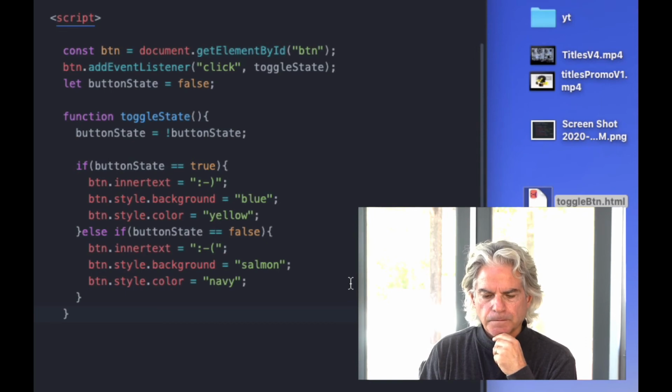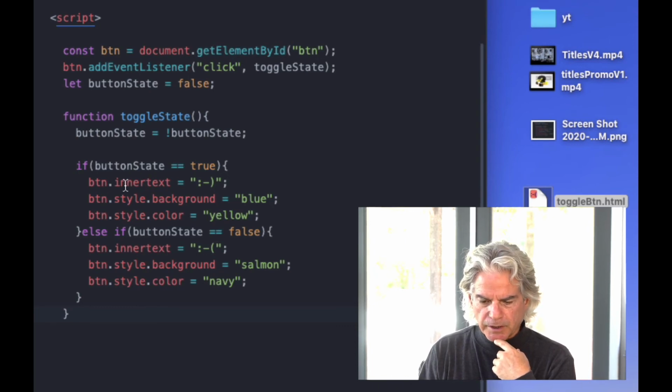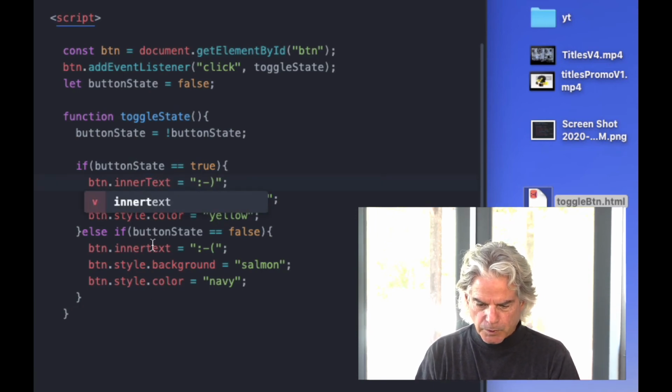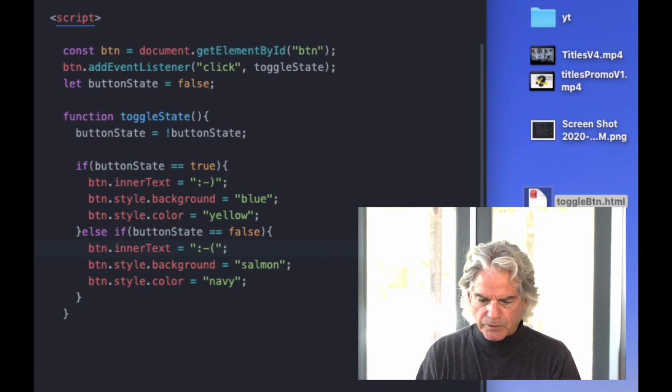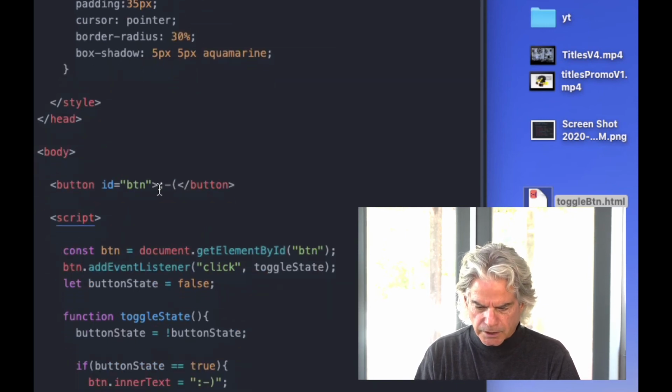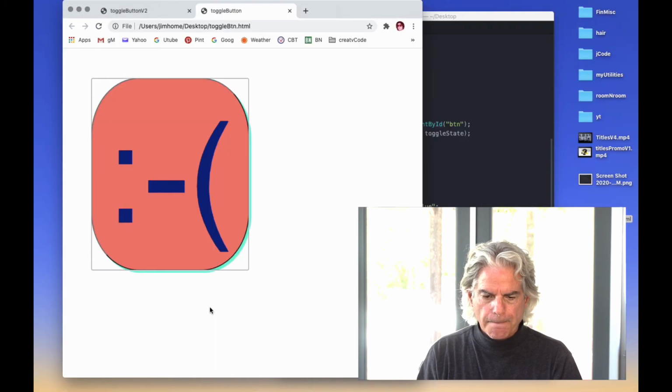Okay, so I solved the problem, and hopefully you solved it before me. In fact, if you didn't, pause this and see if you can debug this. Okay, so it's very simple. See where I said button inner text? I forgot to capitalize text in both cases. So it reverted back to, it didn't change this original HTML here. This just stayed the same. Save that.